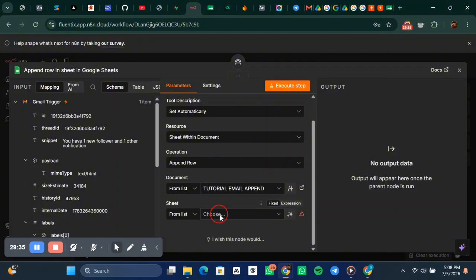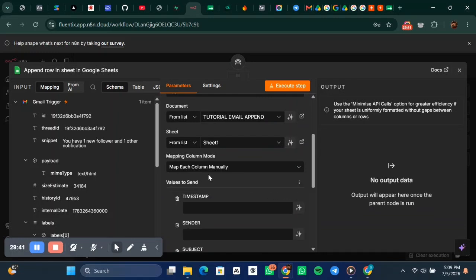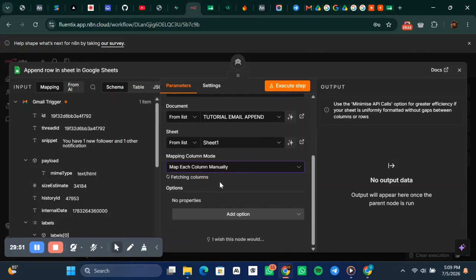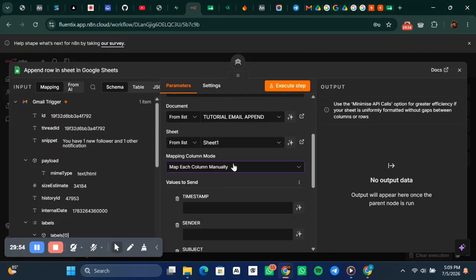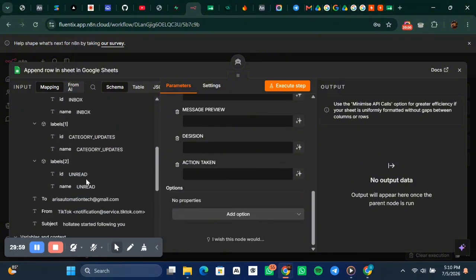Then from which sheet? We are choosing from sheet 1. You see, it has already fetched sheet 1. Map each column manually. Don't set it as automatically, set it as manually because you want to do it yourself. Now see the values to send: timestamp, sender, subject, action taking and all that.